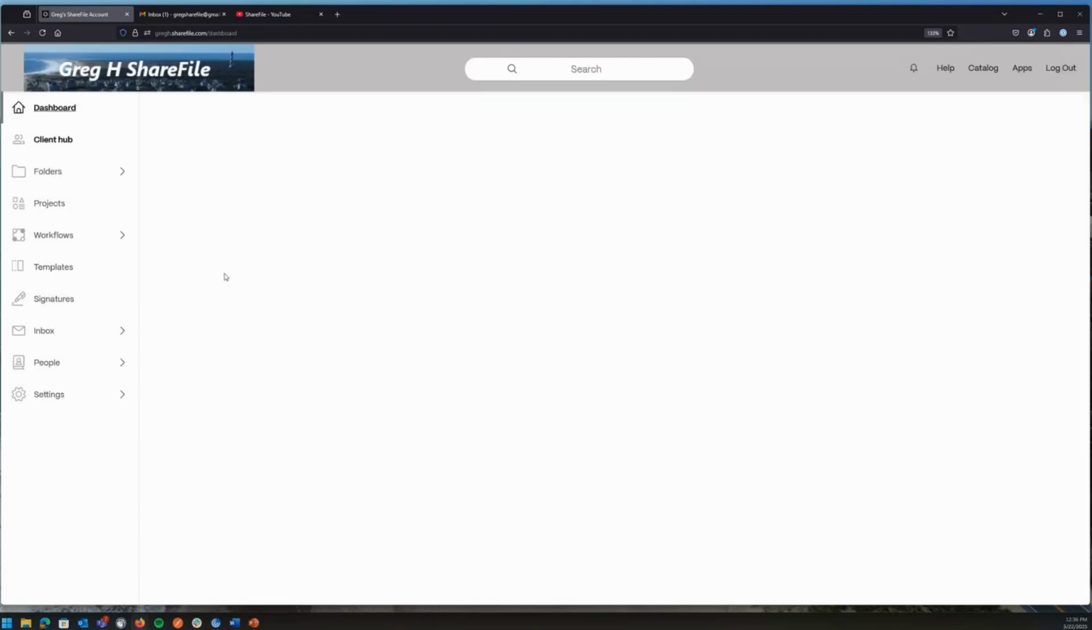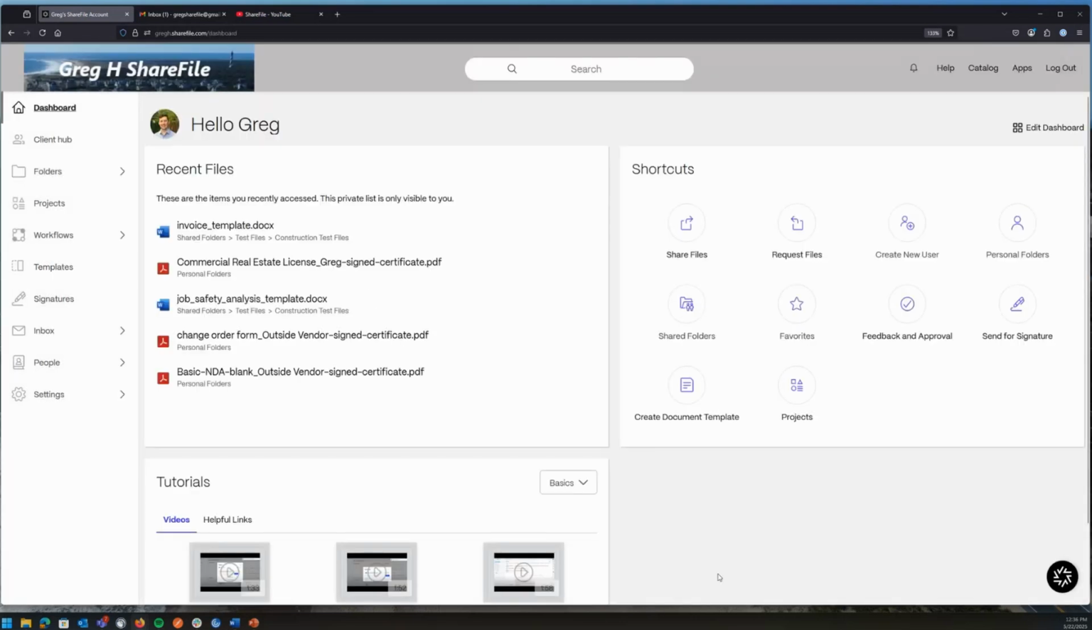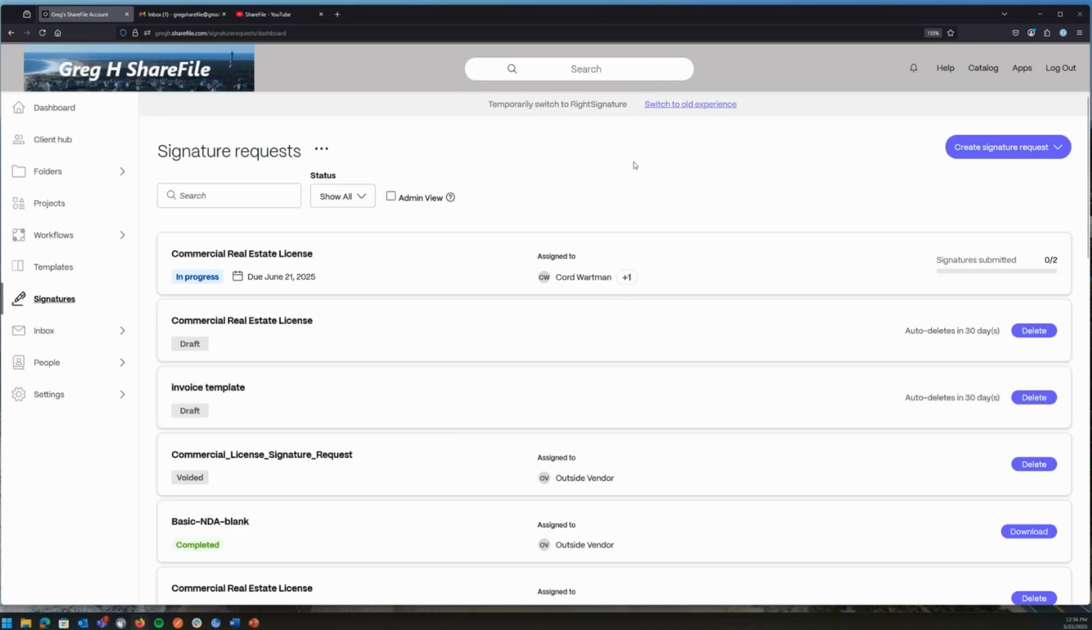All right. So that covers sending out a basic document. We covered building a template and then navigating through your signature dashboard. So what we'll do is we'll have Cord bring up the signature request that I sent to him, and we'll take a look at how the new signer experience looks.